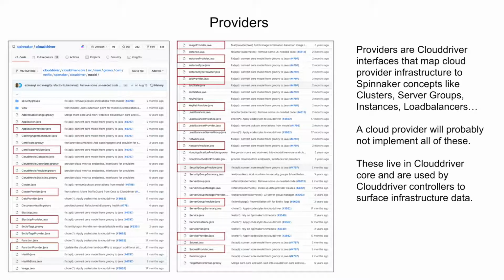So here in Clouddriver core, we've highlighted all the providers. Any given cloud provider is not likely to implement all of these, but just a subset that are relevant for that cloud provider. There is a general purpose job provider already, and we're going to implement that.